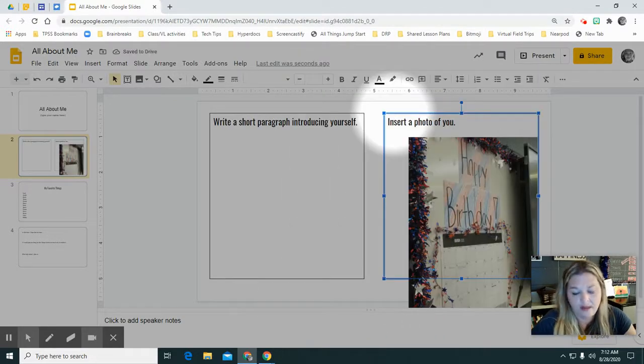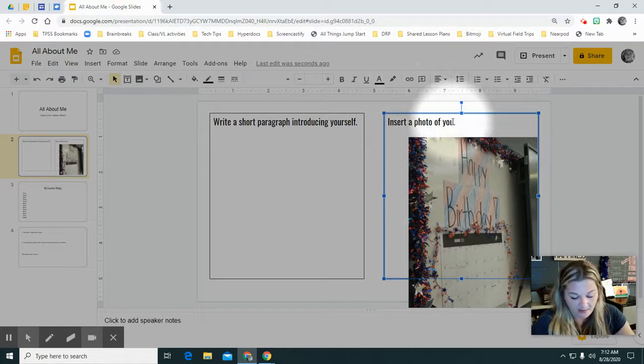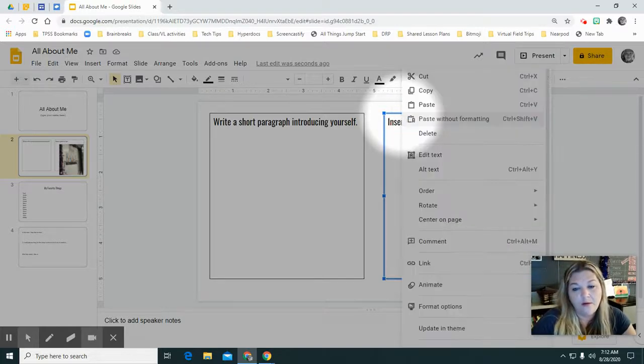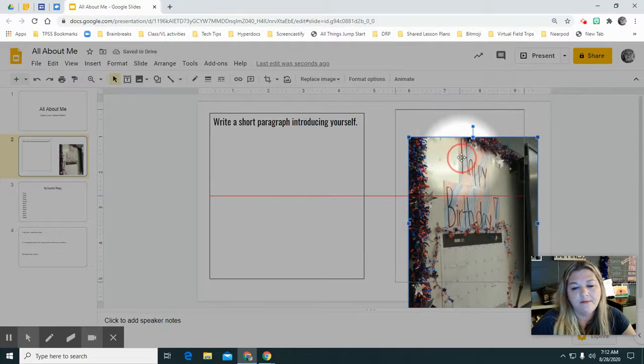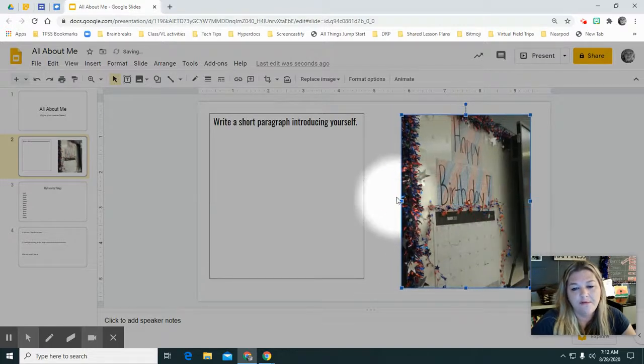Take this whole box, highlight it. Once you have it highlighted, now I can do something with this box. All I'm going to do is hit delete on the keyboard, or you could right click, delete. Bam. The box is gone. So now you can put the picture in however you want to.